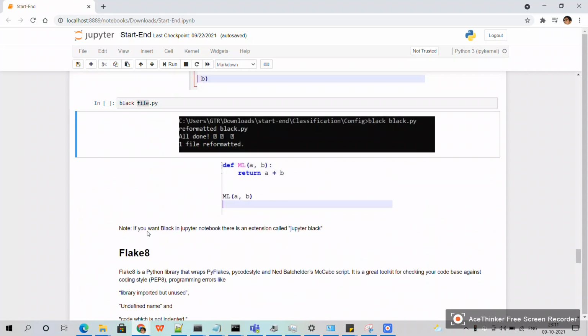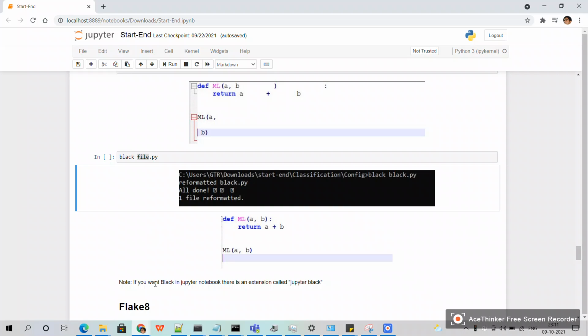There is also another version, like Black Jupyter. If you want to use Black in the Jupyter notebook, there is an extension for it called Jupyter Black. So you can use that if you're using it in the notebook environment.